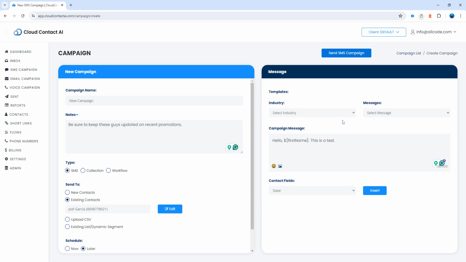Alternatively, if you want to use a template, use the two drop-downs above the message board. These will give you a number of options involving the type of industry you want to select from and the type of message you want to choose from that industry. It will automatically fill the campaign message box with the message from those details.